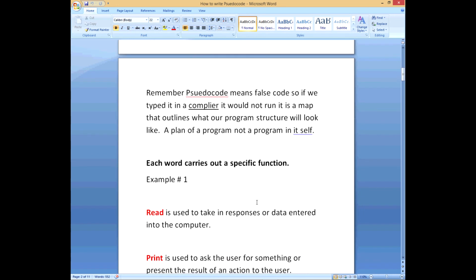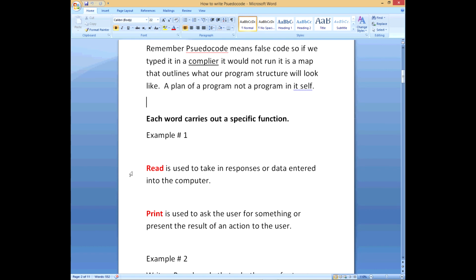So, for example, let's get down into the nitty-gritty. The read is used to what? To take in responses or data entered into the computer. So let's use the example of the phone. When you go on the phone, the first thing the phone asks you for is the password. If it's an ATM, the first thing it asks you for is for your card. And then next it asks you for your PIN number.